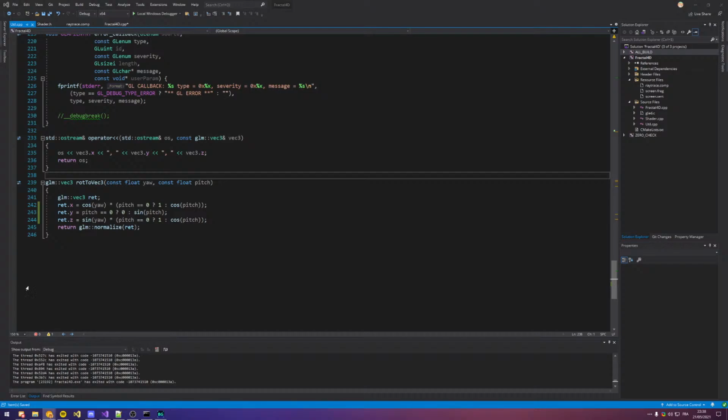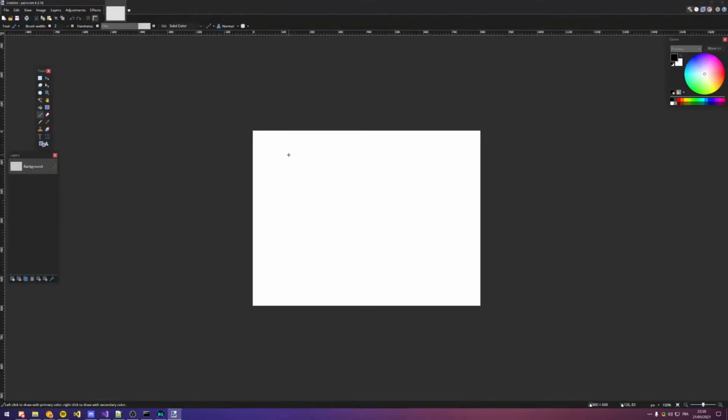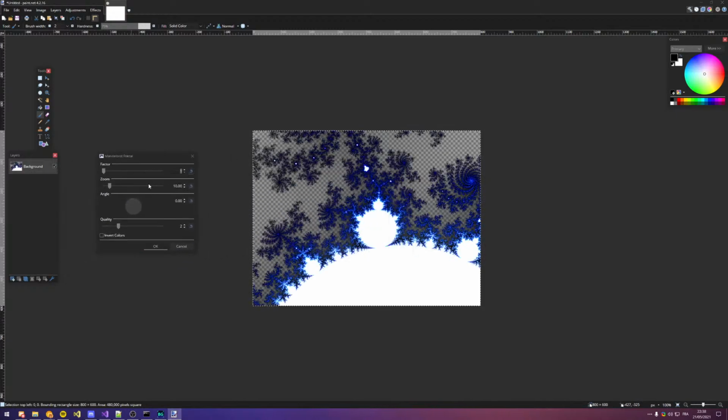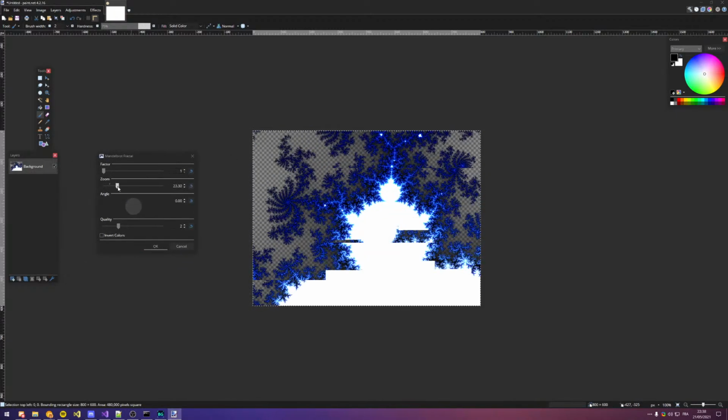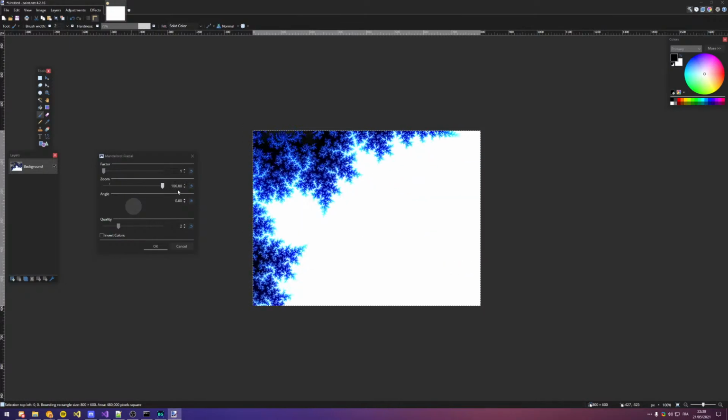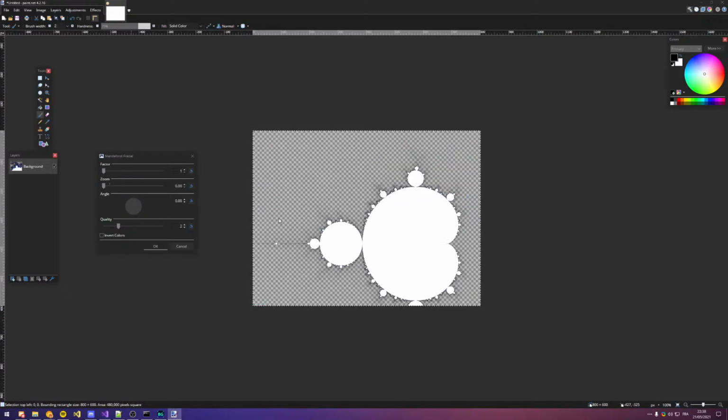Decoder, a fractal is basically a shape. If I go in paint.net to effects, render, fractal. Basically, it's a shape with infinite detail. It has a limited area, but an infinite perimeter. And it looks like this.